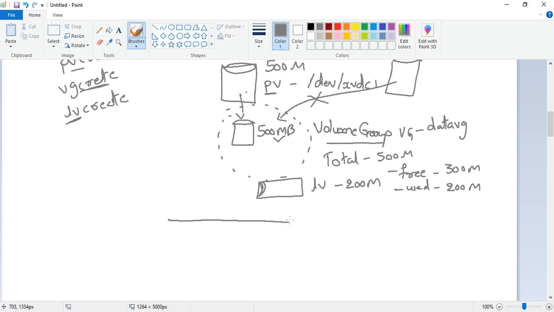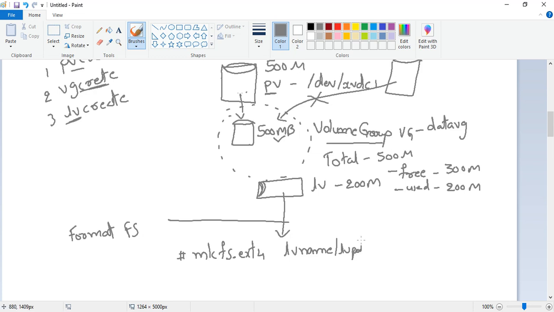Okay. Now I will format the file system. So until here done. Only three steps. 1, 2, 3. All three done. Now again the same steps. Format the file system and mount. So how am I formatting? With the help of the LV I am formatting. We know the command mkfs.ext4, then your logical volume name. That's it. Here LV name, or the LV path will come. I will show you in the command. That's it.